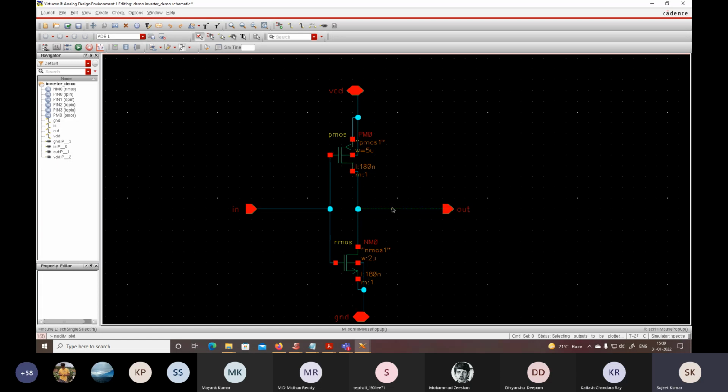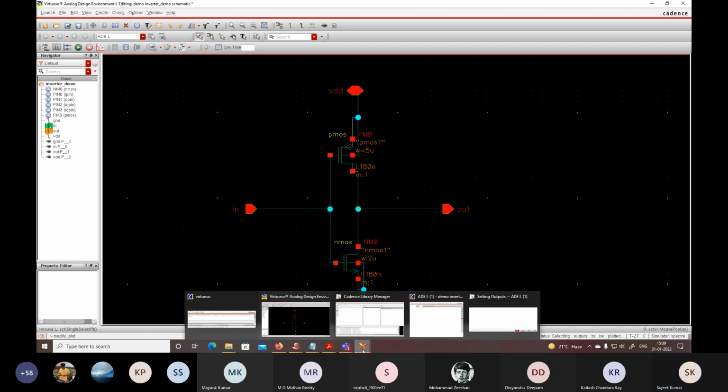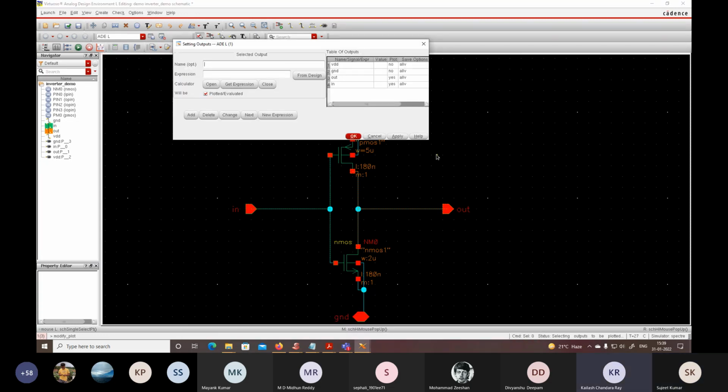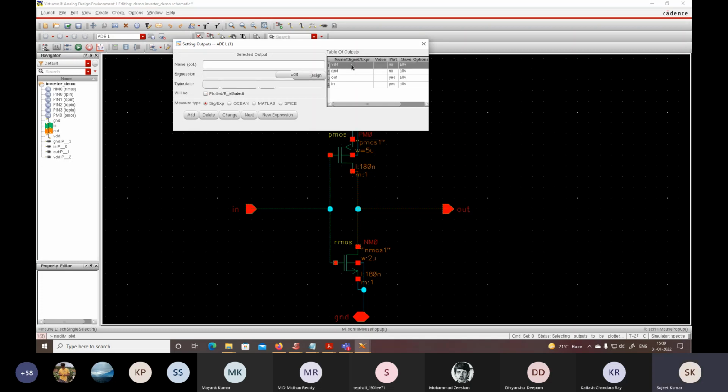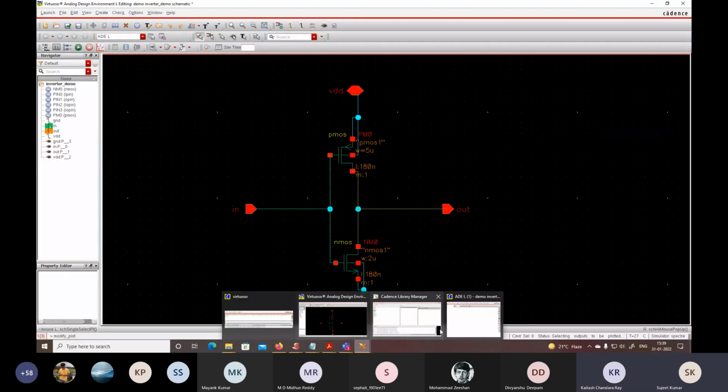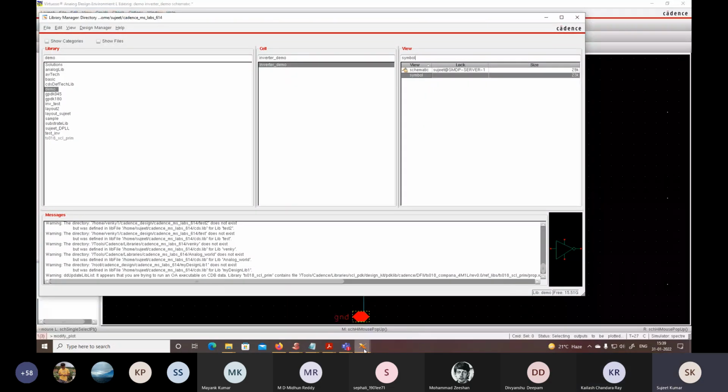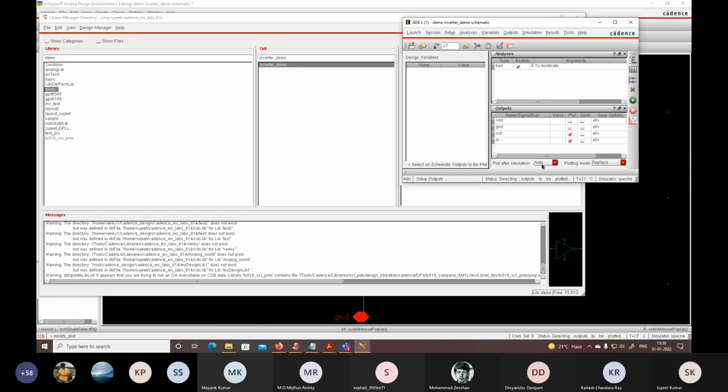So first we require output. After that we require input. These two we can choose. Input is selected. Yes, sir. So we are not going to plot this VDD and ground, so we can directly delete it also from this option. So our outputs are out and input.